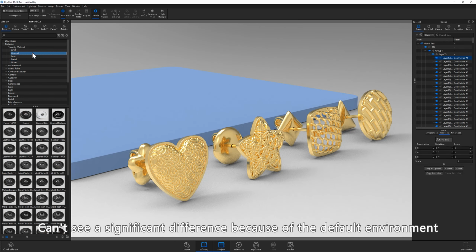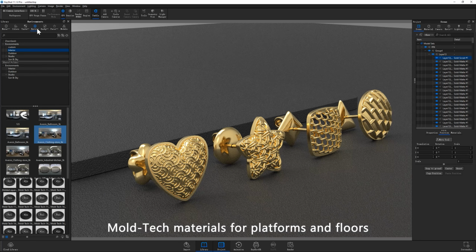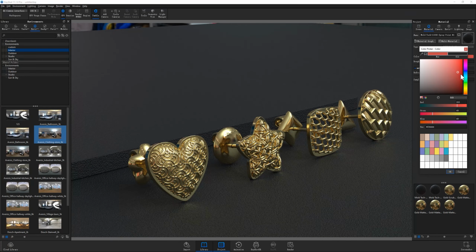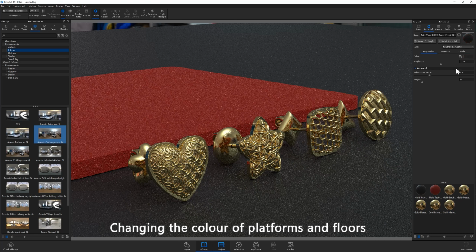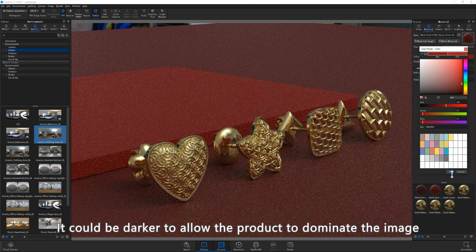Can't see a significant difference because of the default environment. Moldtech materials for platforms and floors. Find a Versus_clothing store from environment. Changing the color of platforms and floors. It could be darker to allow the product to dominate the image.